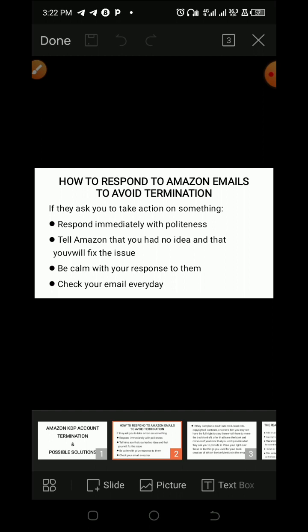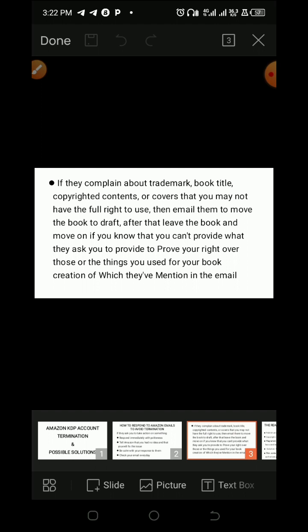All right. So if they complain about trademark, book title, copyrighted content or covers that you may not have the full right to use, then email them to move the book to draft, like I said before. After that, leave the book and move on. If you know that you can't provide what they ask you to provide to prove your right over those things you used for your book creation, which they've mentioned in the email, I believe this particular text is self-explanatory.